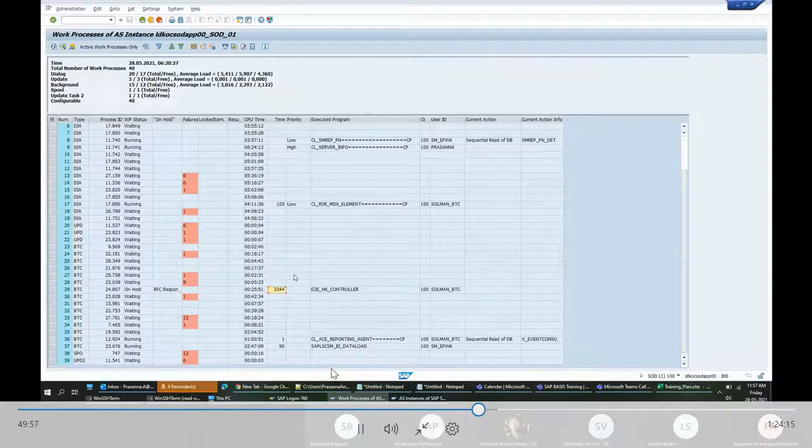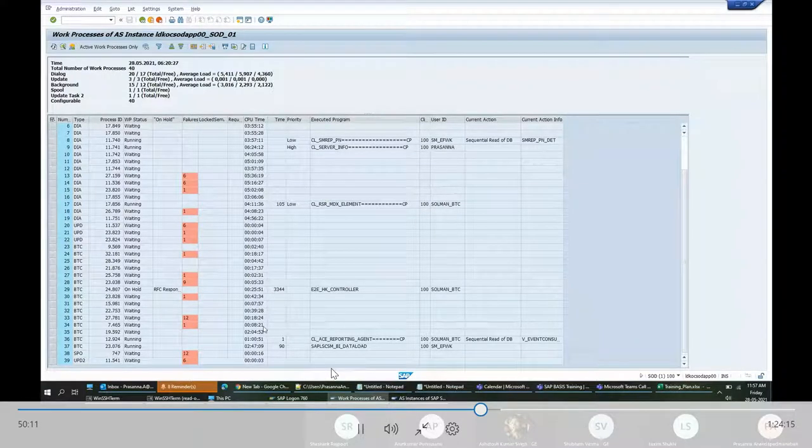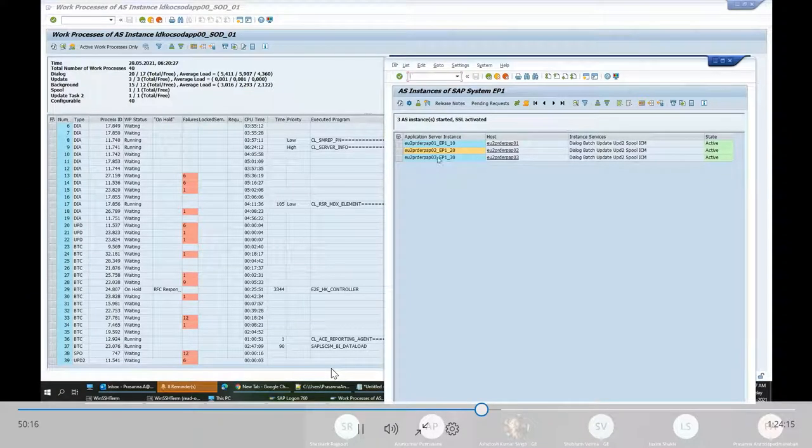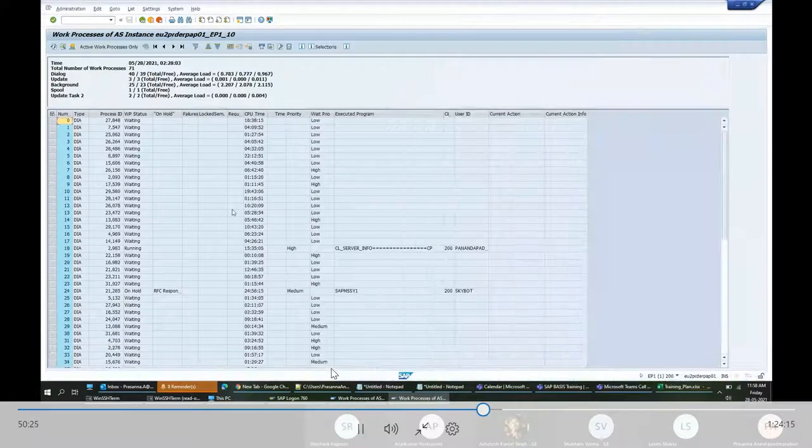Then the other transactions I told you about another day. And one more thing: if you come to SM50, you see only the application server you logged in to. Let me take an example. There are 3 servers. If I go to SM51, so this is SM51. If I go to SM50, you'll see details of only the one application server where I have logged in. If I want to see all 3 servers in one screen, there's a transaction called SM66.